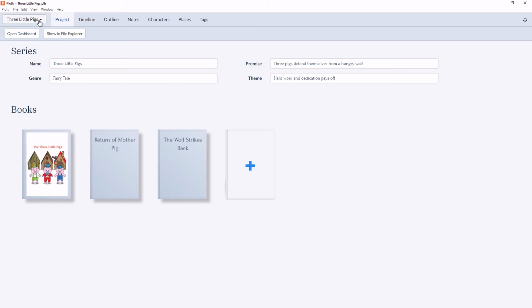And if we go to our book chooser, we can see the change has been reflected in the order here: Three Little Pigs, Return of Mother Pig, and then The Wolf Strikes Back. And we can do the same to return them to their original order. So that covers reordering your books in the Projects view of Plottr.